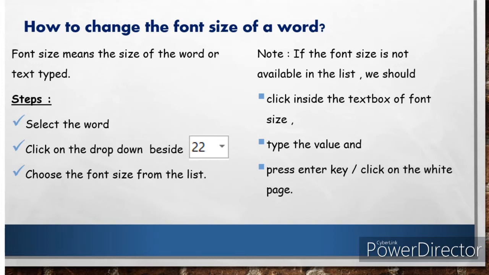First, we will see font size. What do we mean by font size? Font size is the size of the word, the size that it appears on the document. This is the meaning of font size.